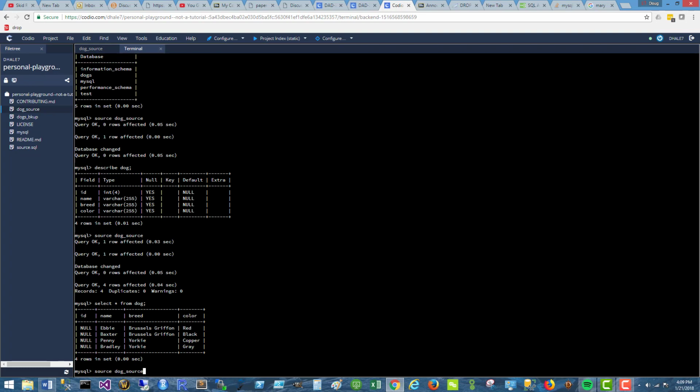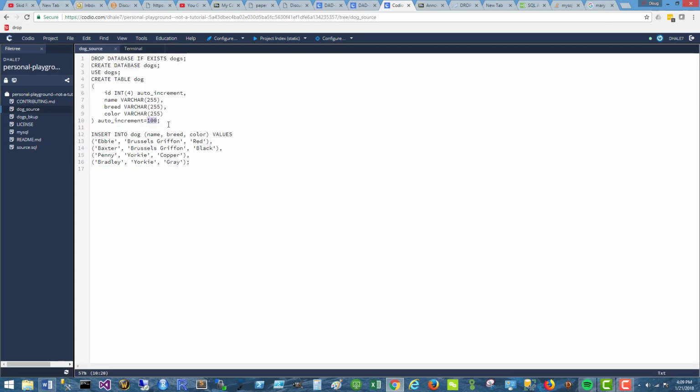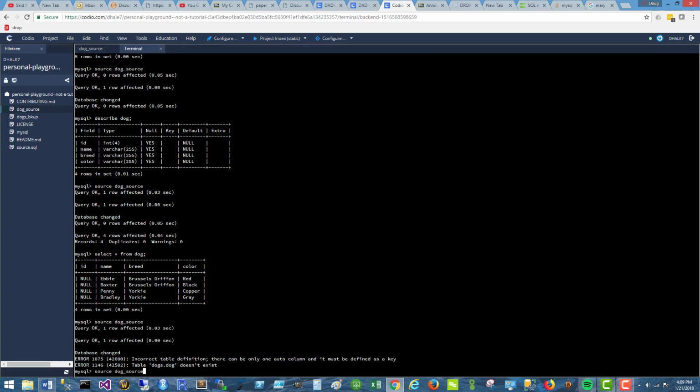So all right, so we've got an issue. And what I'm going to do is look here and figure out what it's telling me and then go back to the source and edit it. So: incorrect table. There can only be one auto, and it must be defined as a key. Okay, so I didn't define this as a key, and I need to. So I need to say that the primary key is ID. That should fix it. Let's try it.